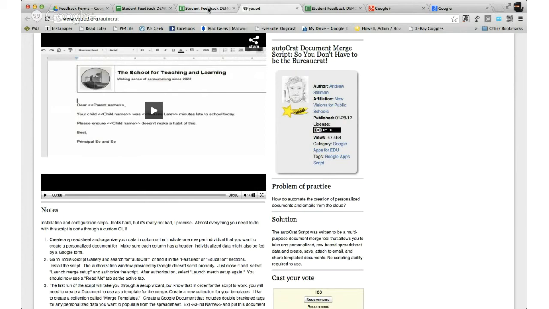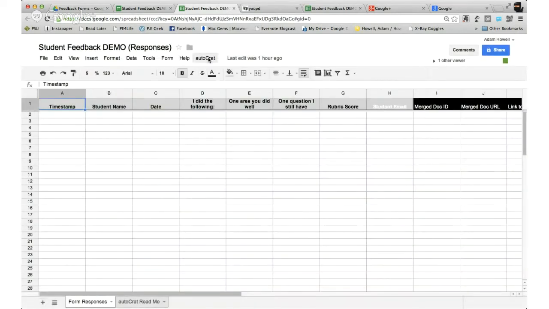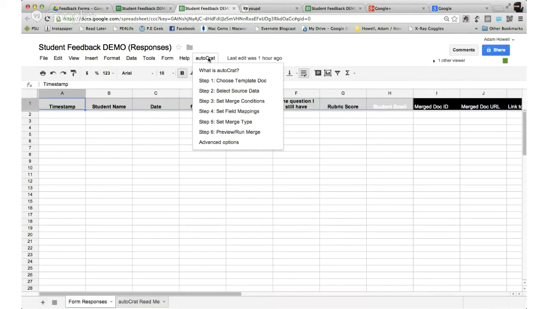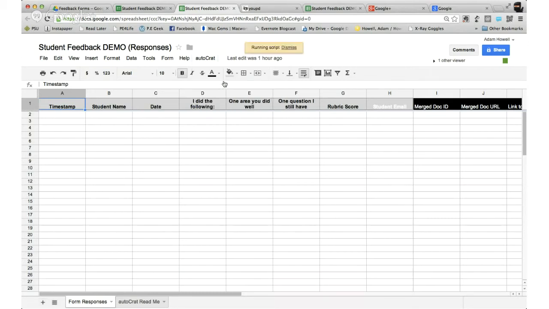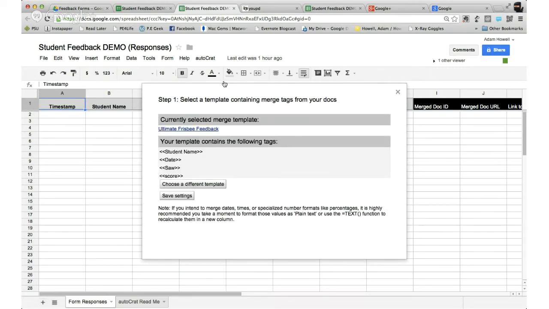So you install the script, and just like with G-Class folders, you then have to run some initial settings. Once you run the initial settings, you run the Autocrat script again, and it runs you through each step. Like I said, it's pretty complex, but it's not difficult to do. So step one is you choose the document template, and you have to choose something.